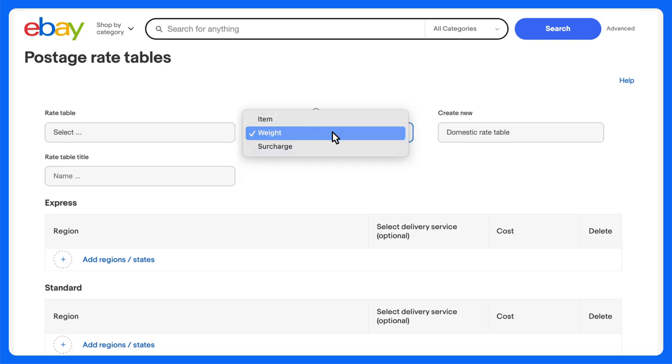Weight. Set a fixed base cost plus an additional amount per kilogram. This will be off the chargeable weight, which is the greater of dimensional and physical weight. Surcharge. Set a base cost and add a surcharge by region.